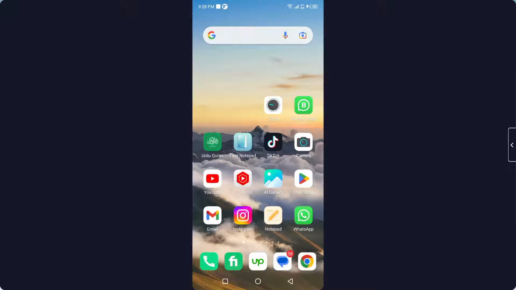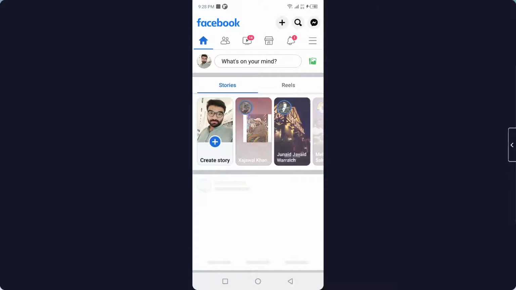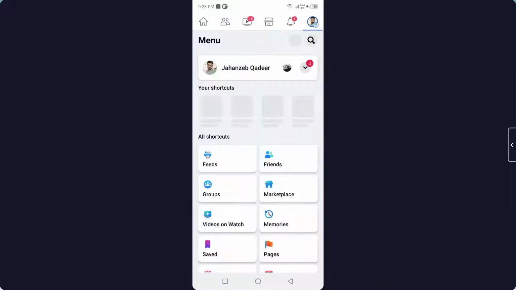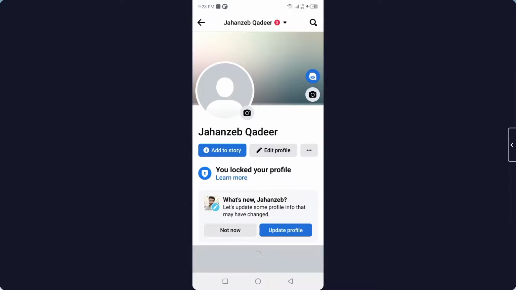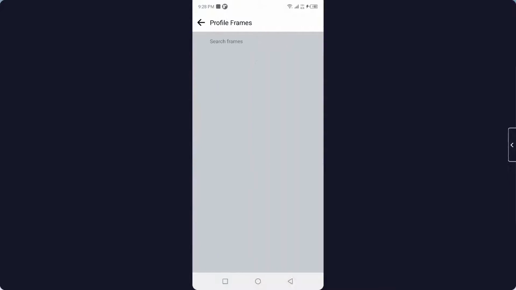So the first step you simply need to do is to open the Facebook application. Once you open the Facebook application, you simply need to click on your profile picture on the top right, and then you need to click on your name first, click on your profile picture, and click on add frame.